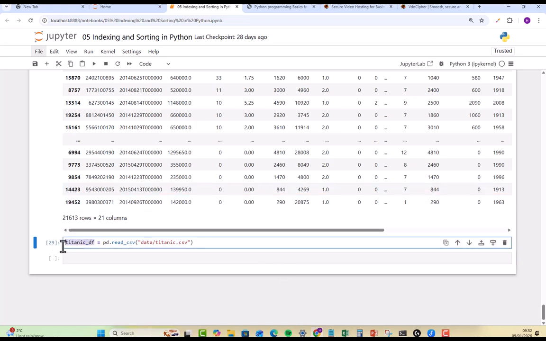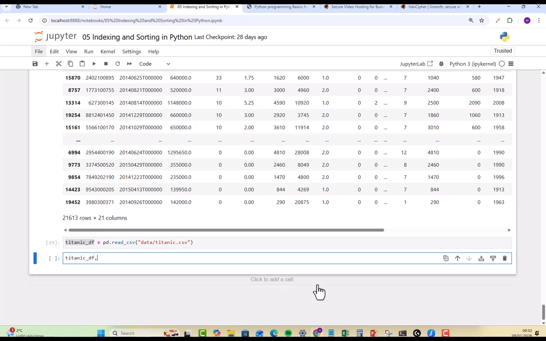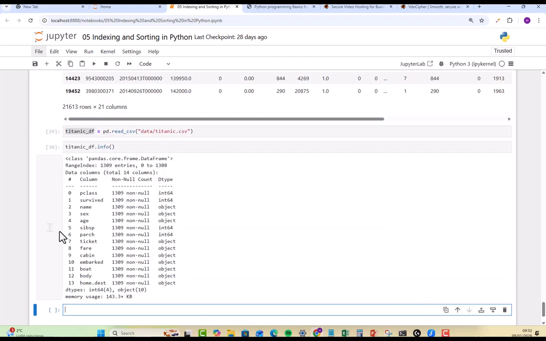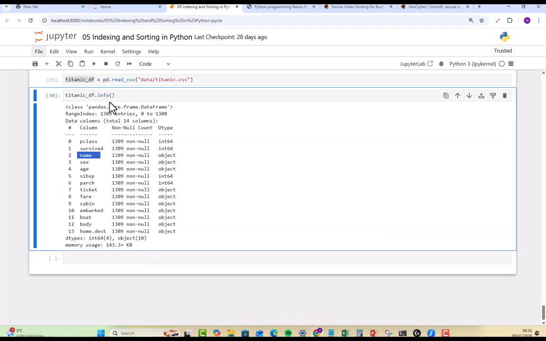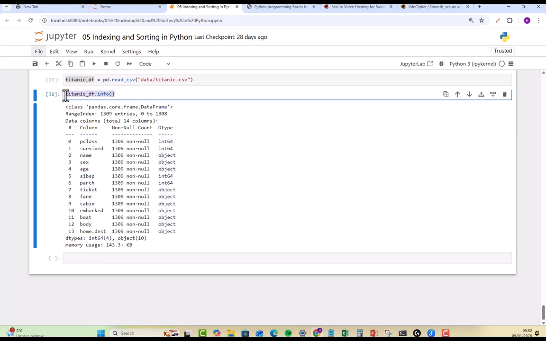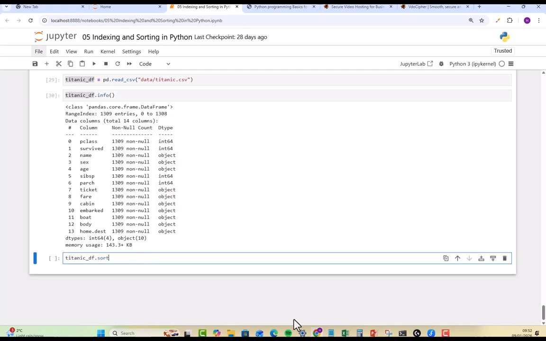I want you to know the info so that you will not be asking me where I saw what I'm picking. So I want to pick names. That means I'm going to say Titanic df, which is the data frame, then sort underscore values. So if I'm sorting by values through names, let me just show you what normally happens. Names, or let me say ascending false.